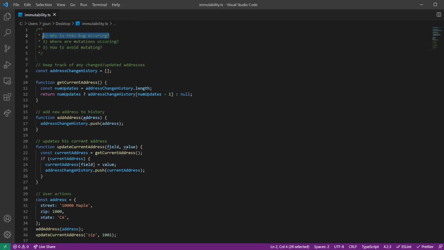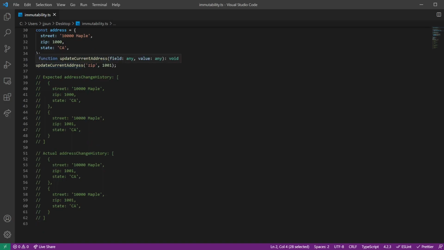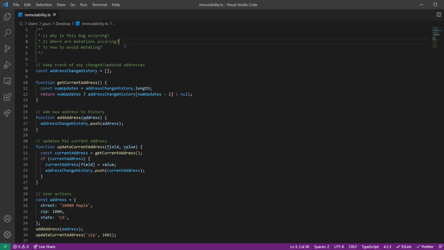Why is this bug occurring? Why, when we update the current address, is the same zip code appearing on both of the objects inside our address change history? Number two, where are mutations occurring? We're trying to avoid mutations so we can avoid bugs such as what we're encountering now, so it's important to identify where mutations, if any, are occurring. Lastly, how can we avoid these mutations? What can we do differently to avoid mutating these mutable types such as arrays and JavaScript objects? This may be a good time to pause to think of several questions.